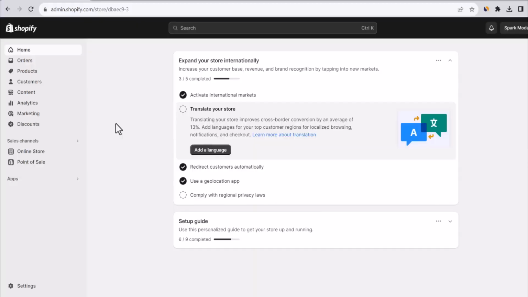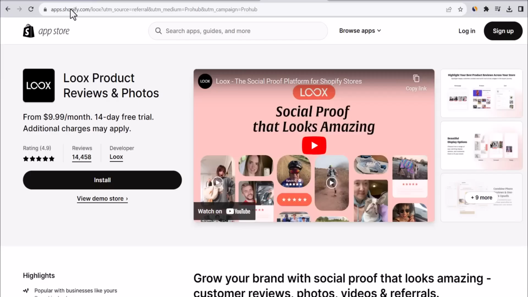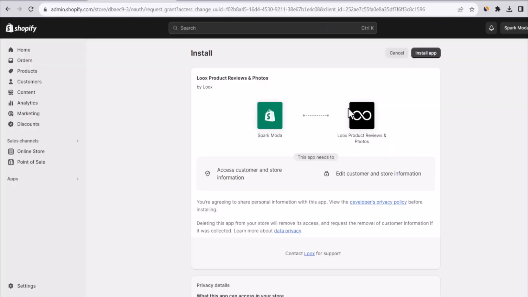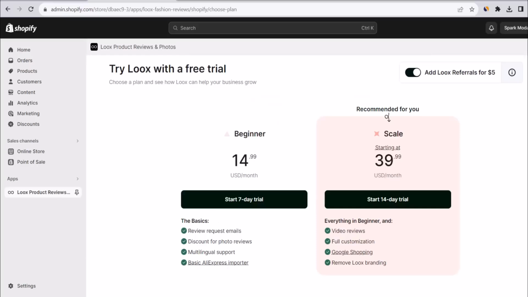Let's add another app, which is a very important one. This app is called Looks. Click on the link in the description to view the app installation page. You will be directed to a similar page. Click on Install. Then choose your Shopify account. And then Install app. Choose the beginner plan.